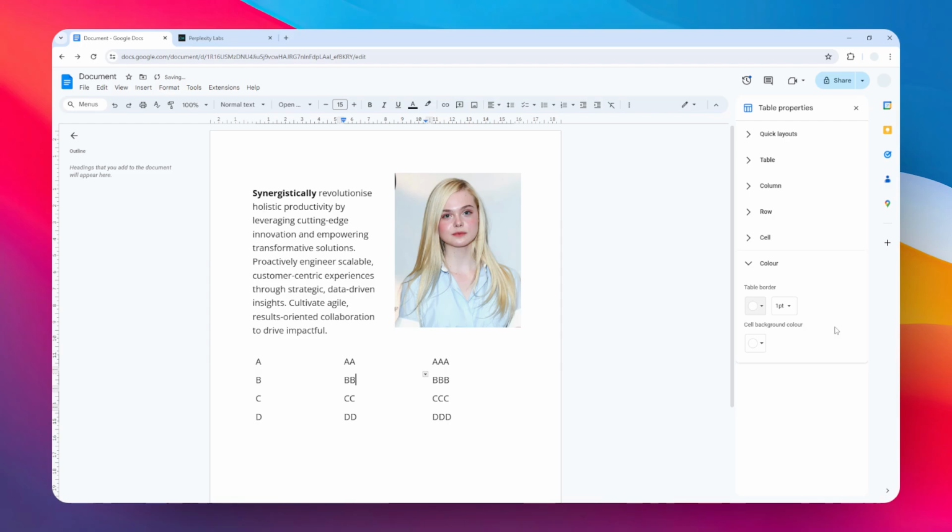Anyway, what if you want to remove the table border for a specific cell? Can we do that? Well, the answer is yes, we can do that. So first, you have to select the cell or the cells that you want to make the border disappear. You can select an individual cell or you can select two cells like this.